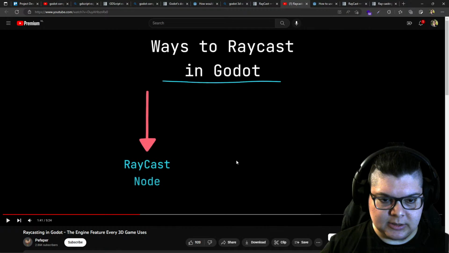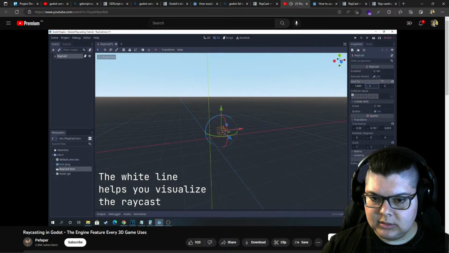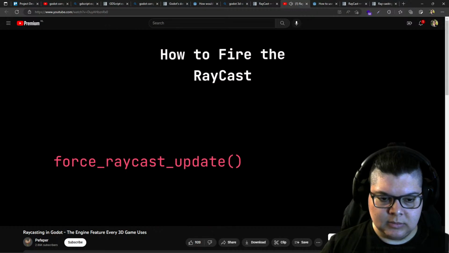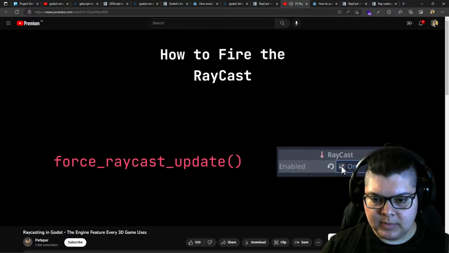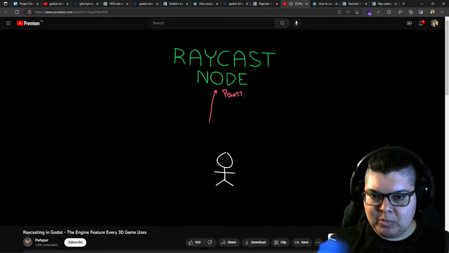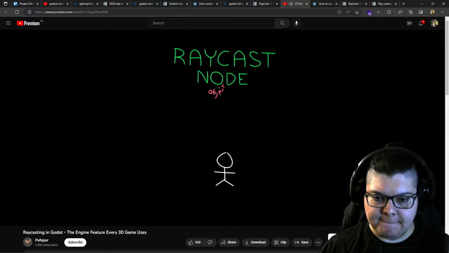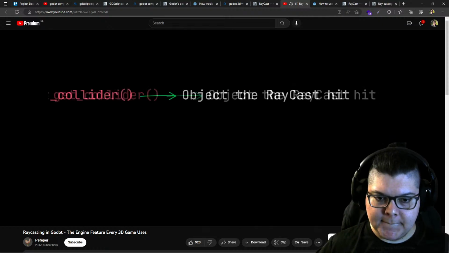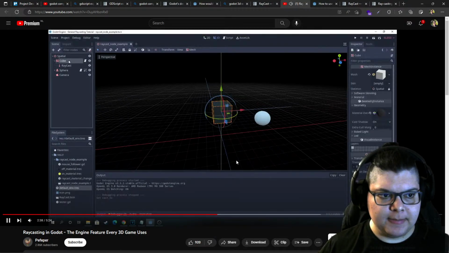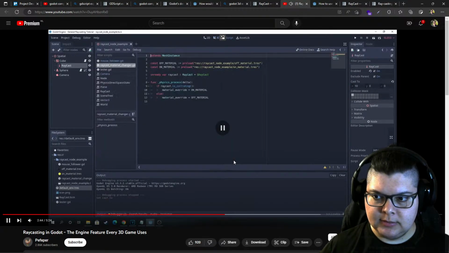Let's follow this one. It has a parameter called cast to, which will let you decide what direction and how far the raycast will travel. In order to actually fire the raycast, you can either call the force raycast update method, or set its enabled property to true, in which case it'll fire a new raycast every single physics frame. To get the results of the raycast, use one of the methods available on the node, like get collider.